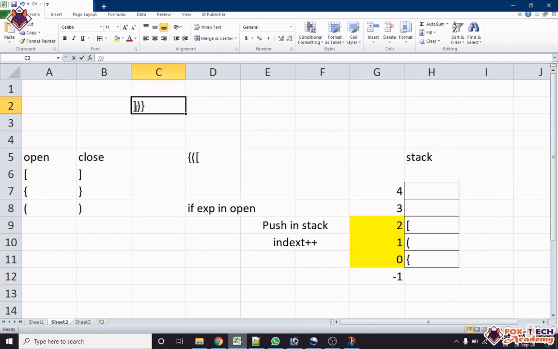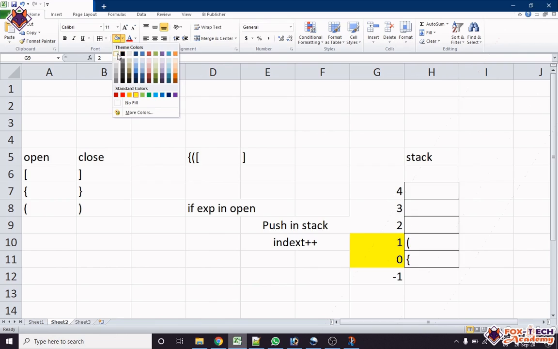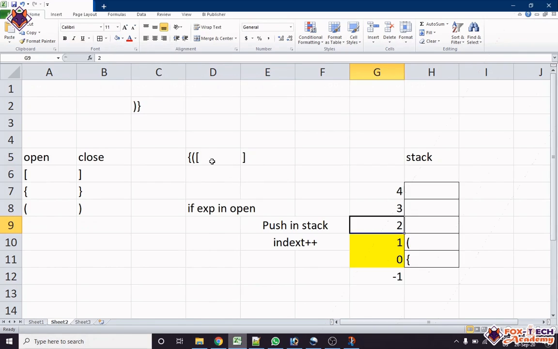Next time when we get a character from our expression, suppose it is a close brace. So what we will do, we will pop the last character from our stack. This is a close brace and this is an open brace, and we will remove it, minimize the index by minus, and we will compare this one with this, right?